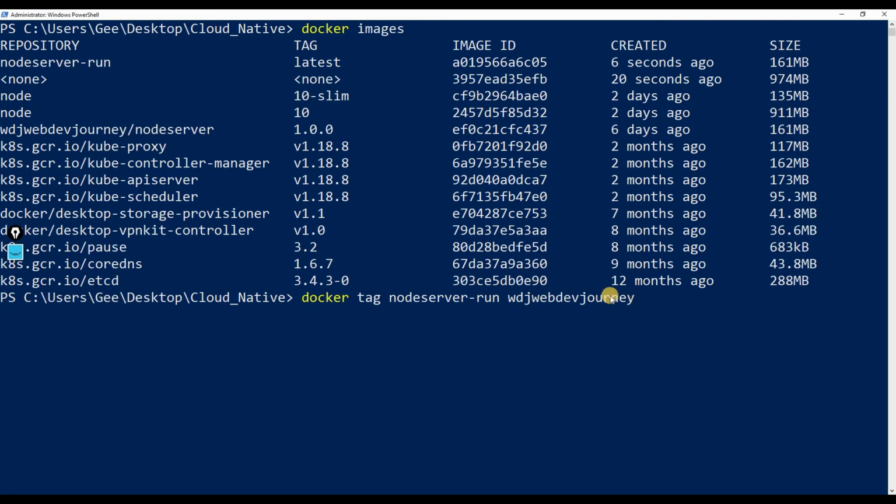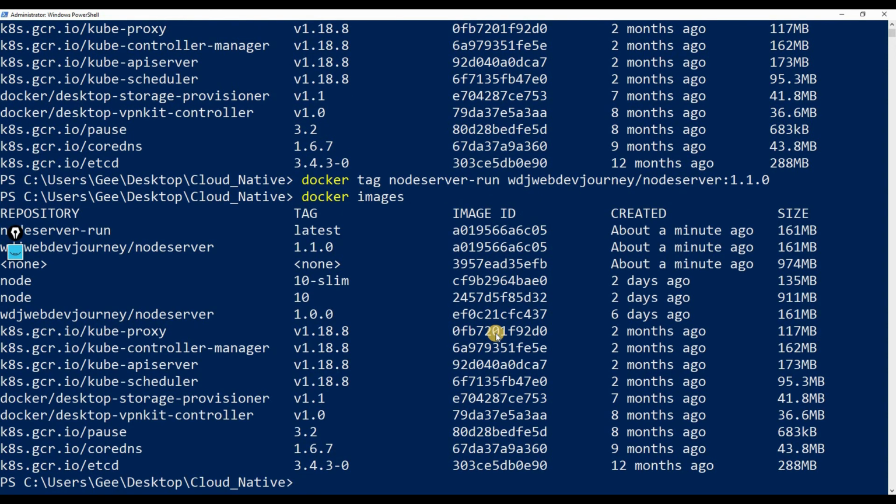My full name, right? So wdj web dev journey /node server and colon. I'm gonna do a 1.1.0 because we added a new feature, so that 0.1 represents adding a new feature. If I hit enter, I'm gonna do Docker images, and where is it? Oh, there it is right there.